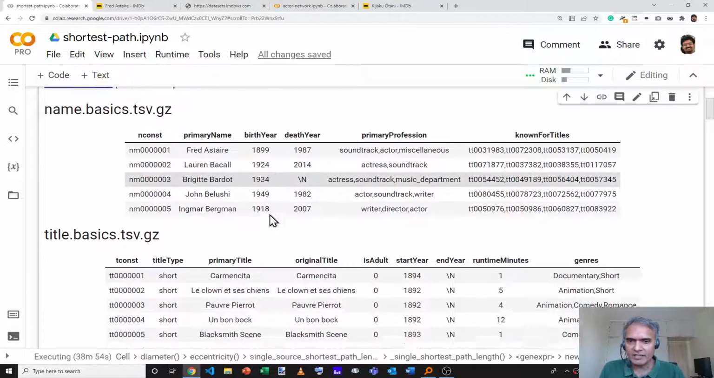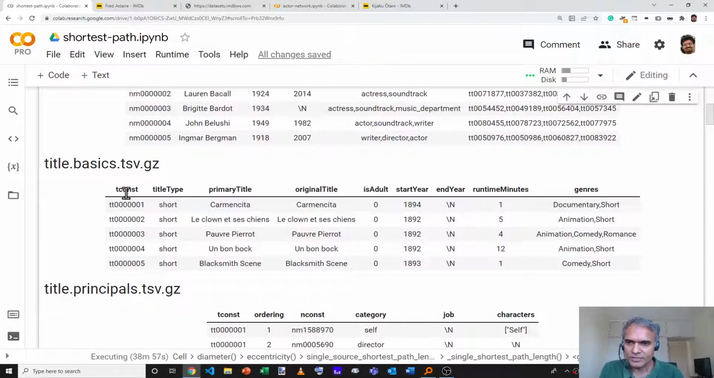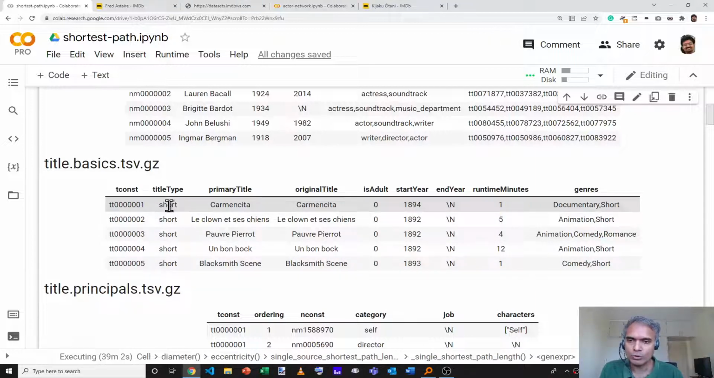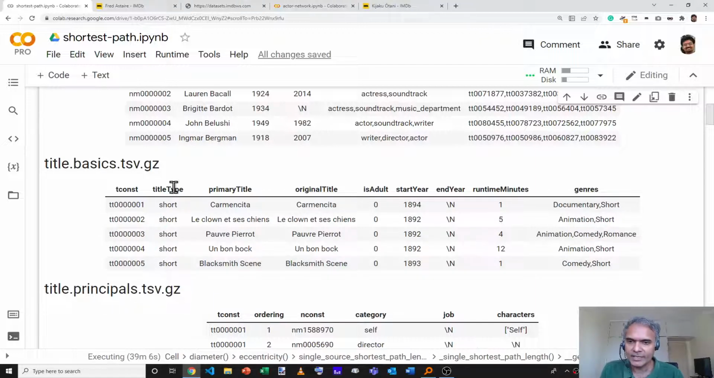The second is title.basics, which has the following information. Each row is a title. It may be a film, but it could also be a short film. It could also be a TV series. That's what title type contains.